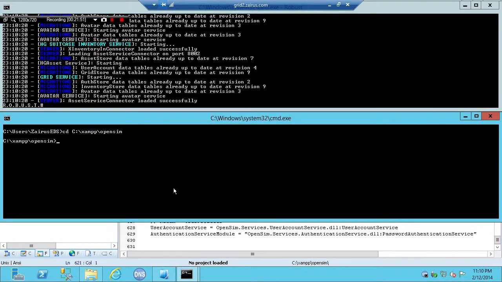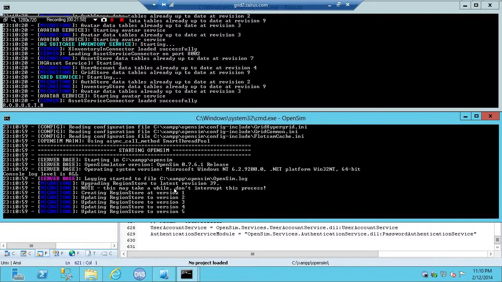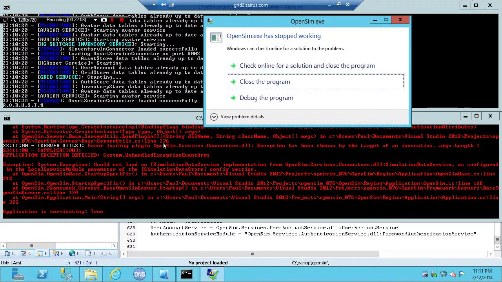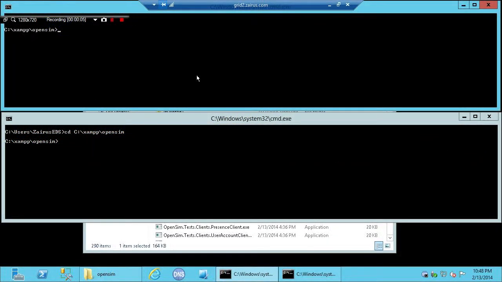I'm going to run OpenSim right now and see if it works. OpenSim. Enter. Oh no, it didn't work. It didn't load a plugin. It's the connectors. Maybe I have to run this as administrator. I'm just reading the book. Oh well, what can you say?